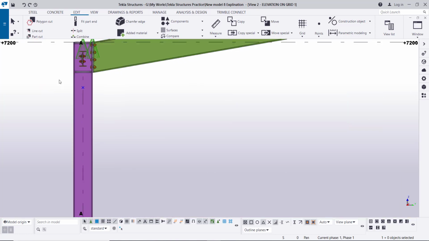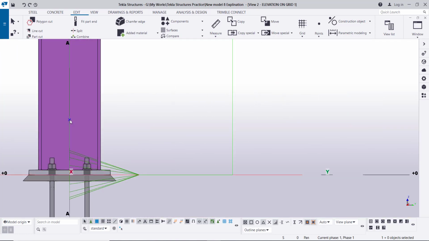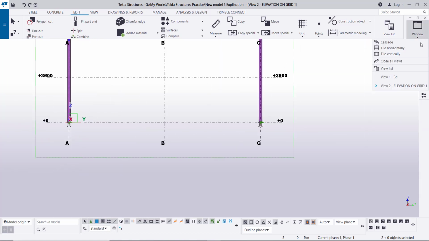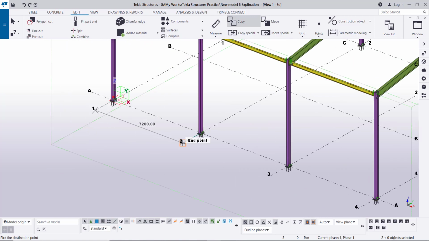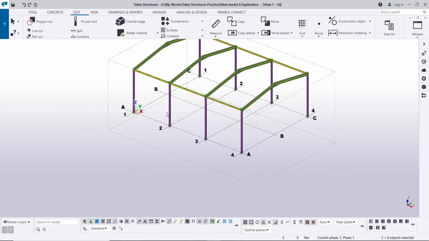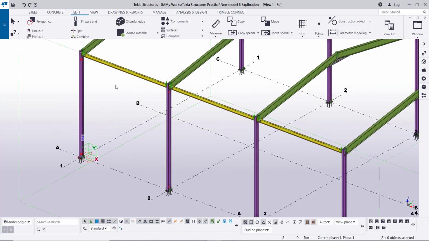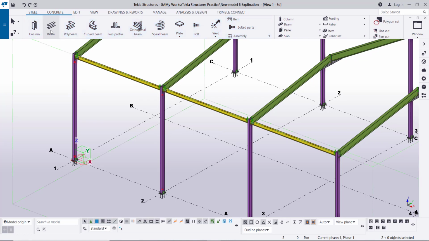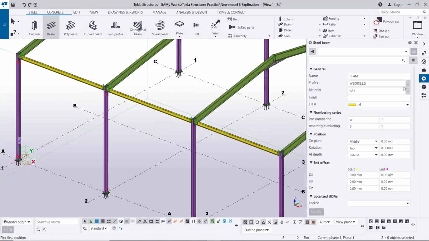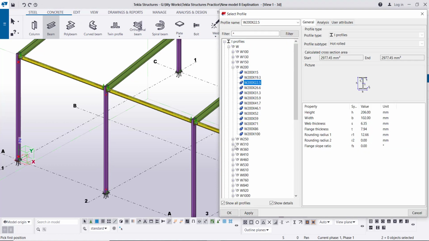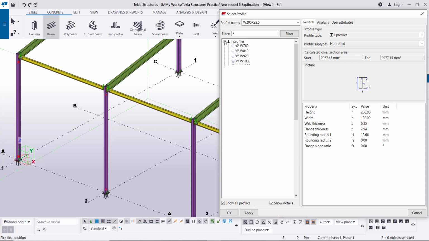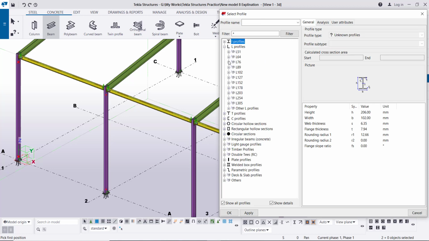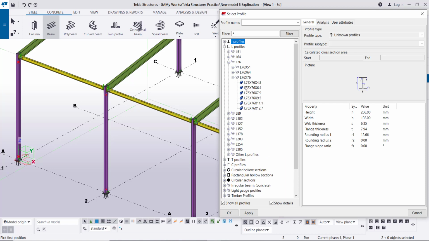Then select this point and select the other point, go to the 3D, right click, copy from this grid to this grid. So now these points are created on the second column. Okay, we will go to the beam, shift and click the beam, then we will go and select the bracing profile, it's an angle profile, and go to the angle profile, 3 inch by 3 inch, 4.8, this one, apply, okay.